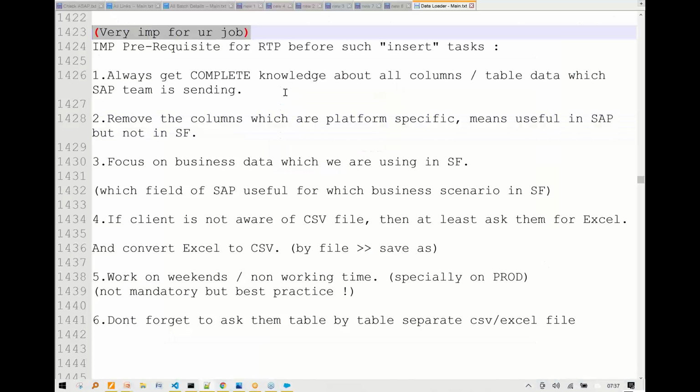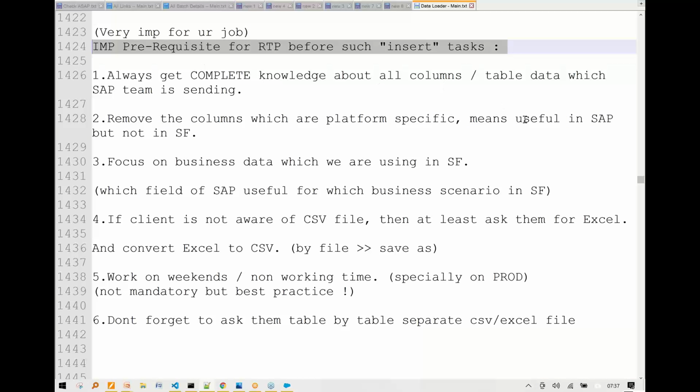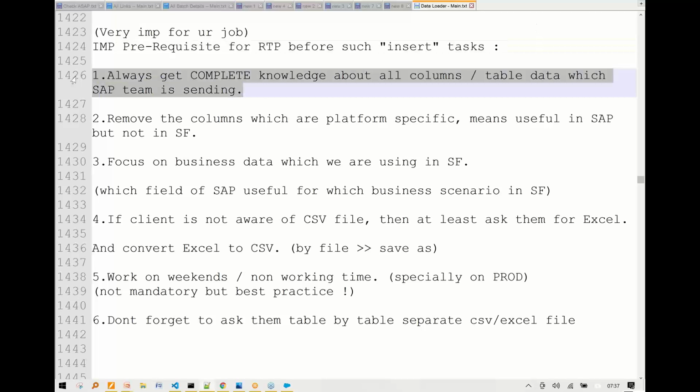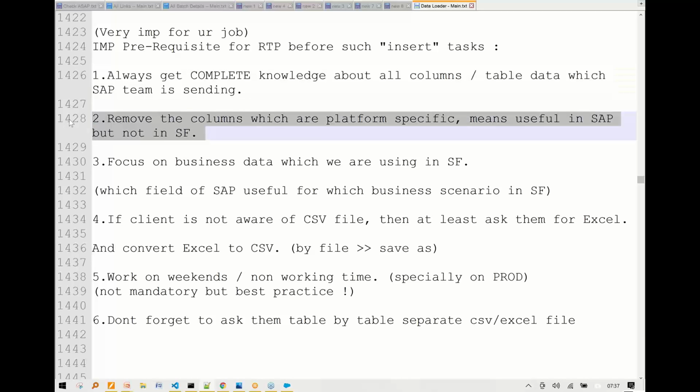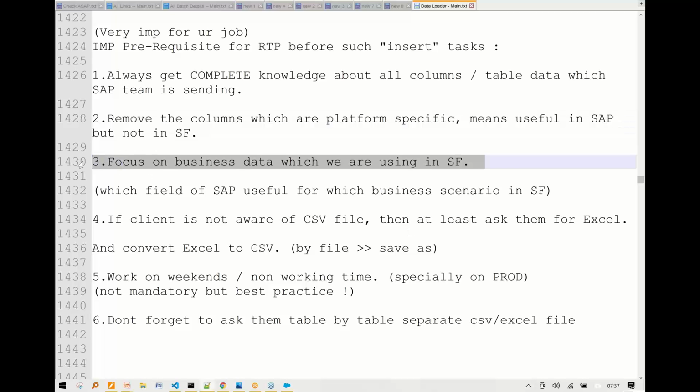Important things for your job, an important prerequisite for a real-time project before the insert task happens. Always get complete knowledge of all the columns, tables, and data which the SAP team is sending. Remove the columns which are platform specific, meaning useful for SAP but not useful for Salesforce. When it is not useful for Salesforce, why are you wasting your time working on unwanted columns? Just delete that, simple.